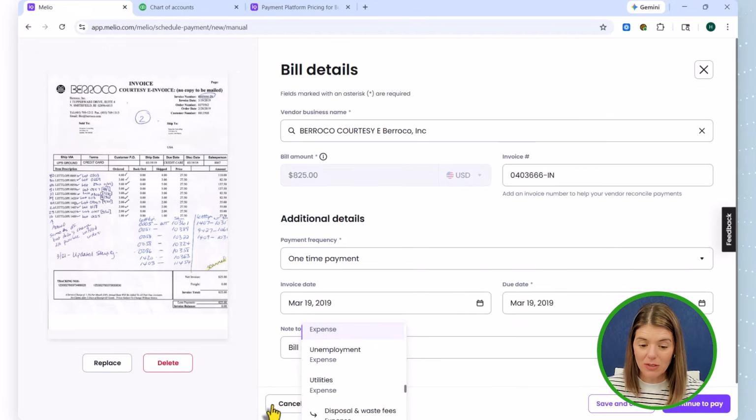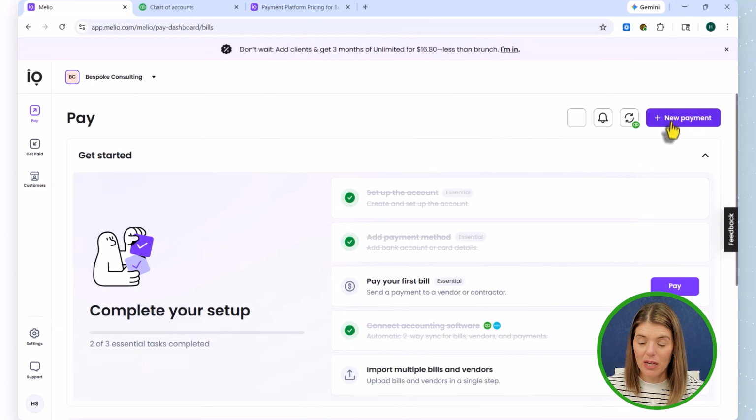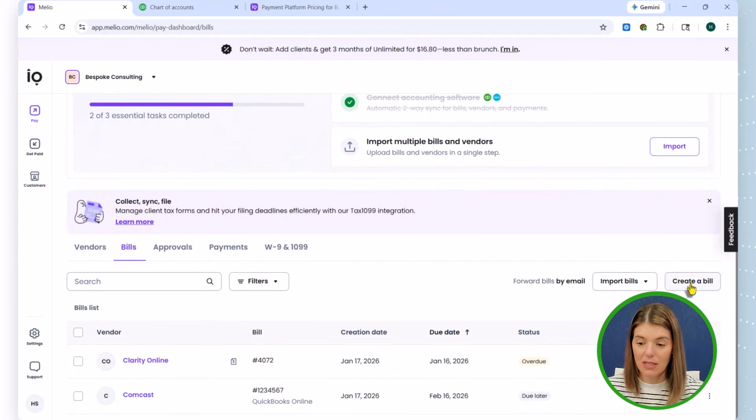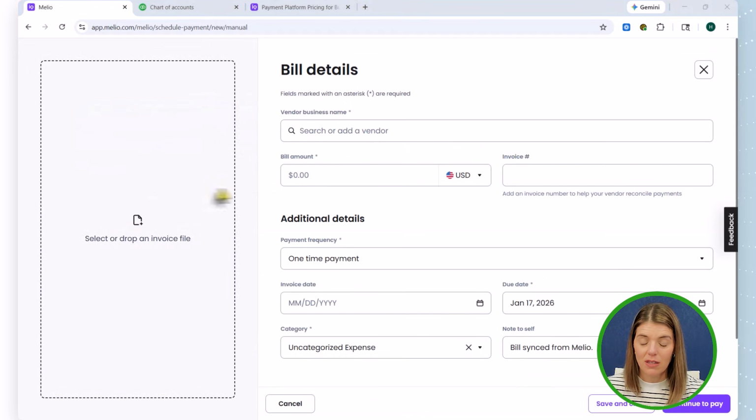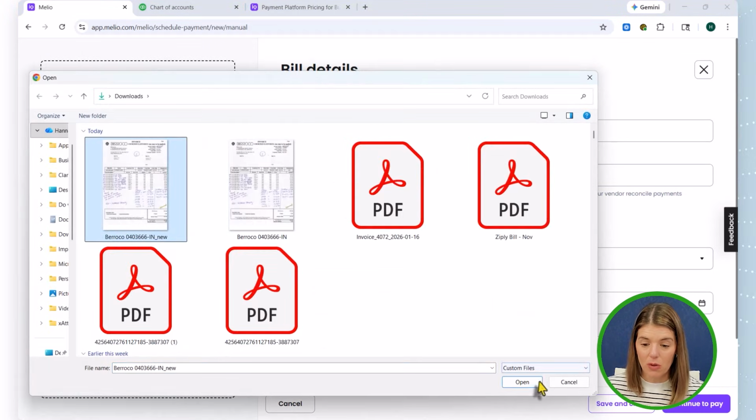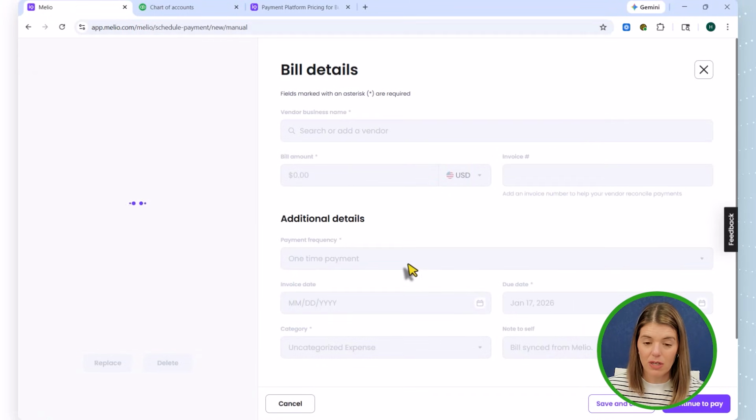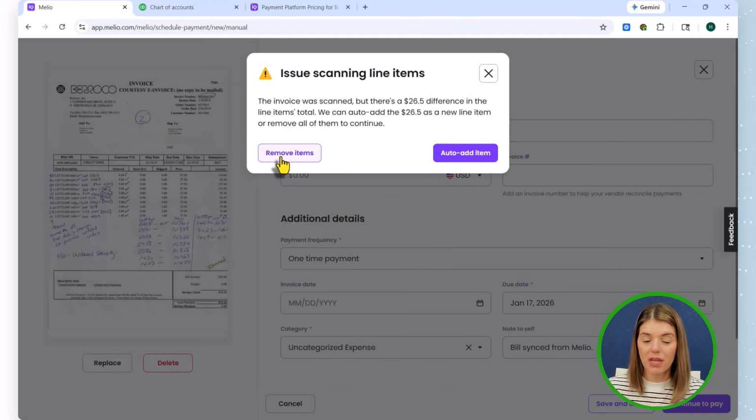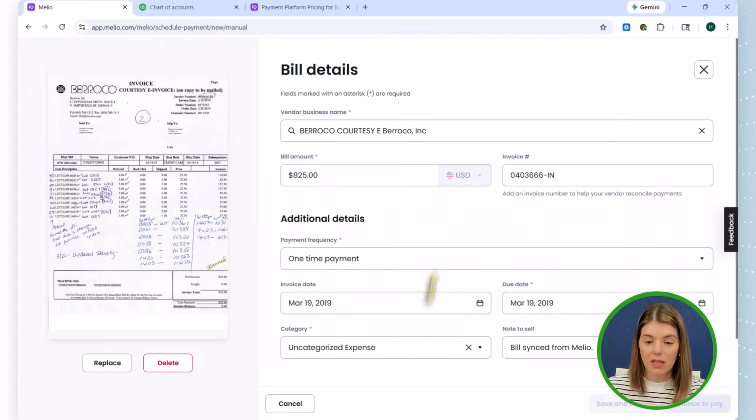So I'm actually going to cancel this, and then I'm going to try it again, create the bill, and I'm going to select no this time around, where it had the issue with the upload. And when I select no, it's going to put everything into one line item. Okay, so this time we're going to say remove items. And it did pull the total amount correct.